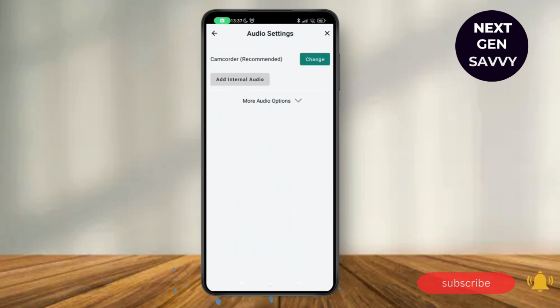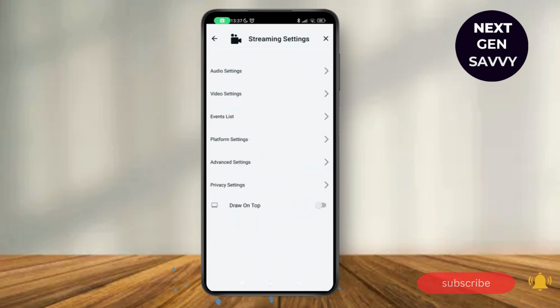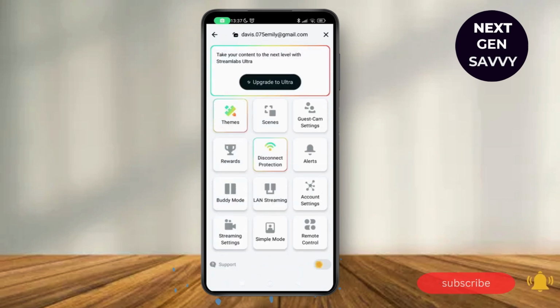Then go to the audio settings as well. You can use a camcorder as well, or you can add any internal audio over here. There are more audio options such as record stereo audio, invert stereo channels, Bluetooth audio input, and sample rate. You can choose according to whatever is most suitable for you. And that's it. You're ready to use Streamlabs on Android.